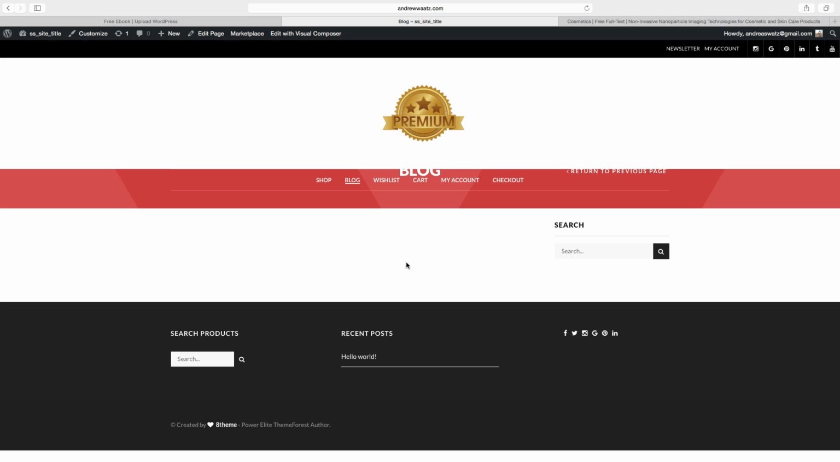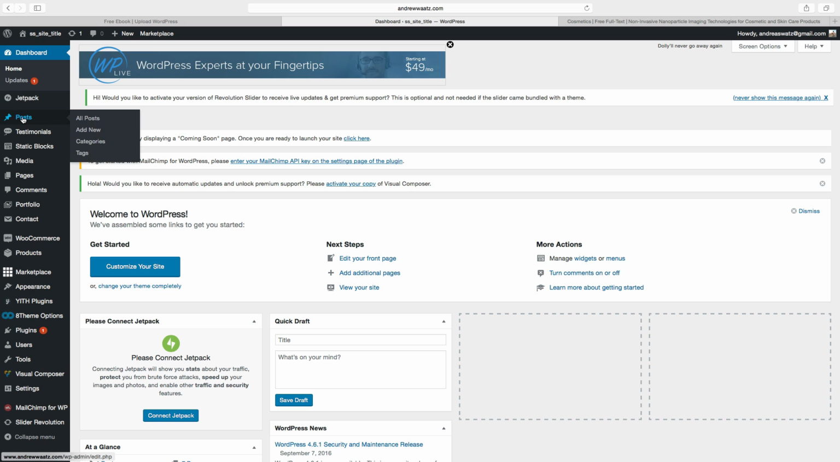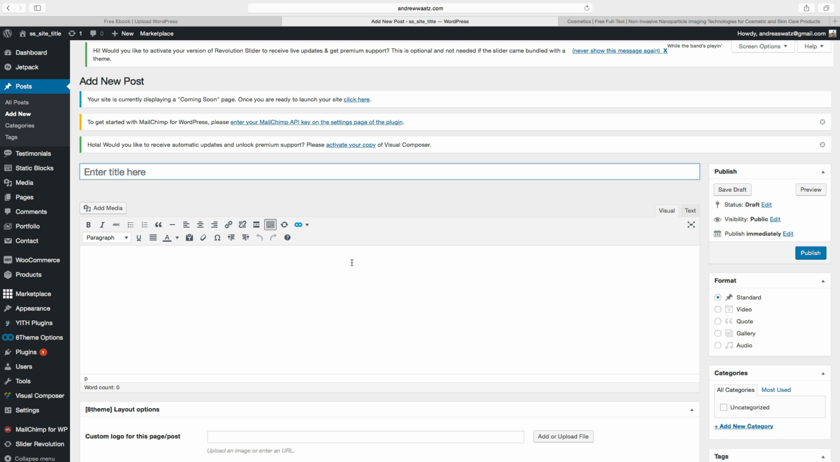Alright, so to add a blog post, we're gonna go up to this plus sign and you will find new post. So you can click on this one, or you can go to dashboard and just go down to posts and click on add new. Okay, so this is the area where you're gonna create a new post. So first you want to add a title.